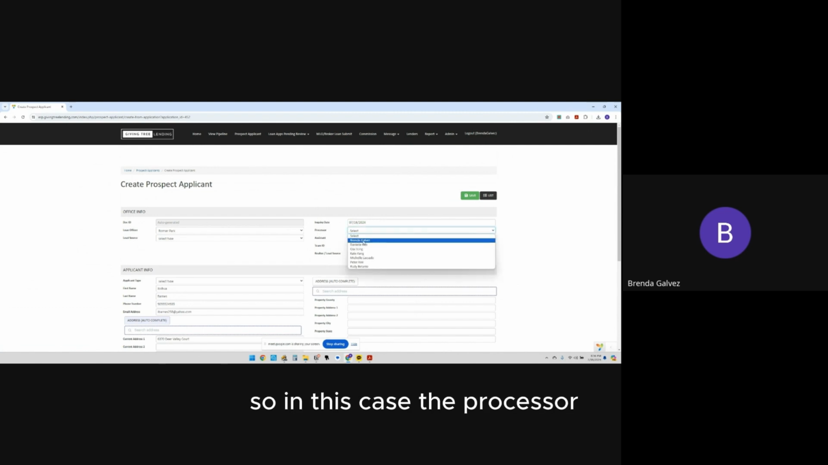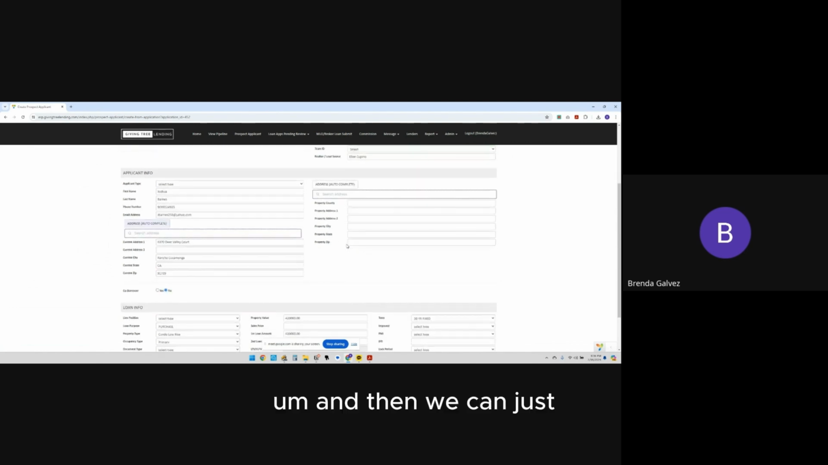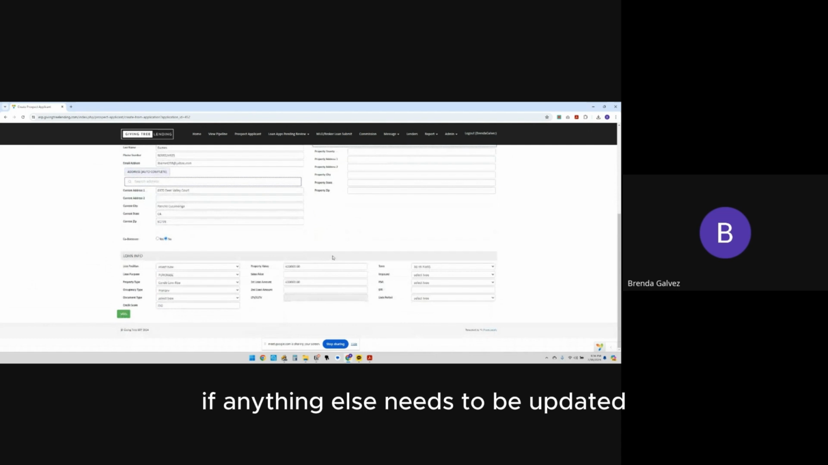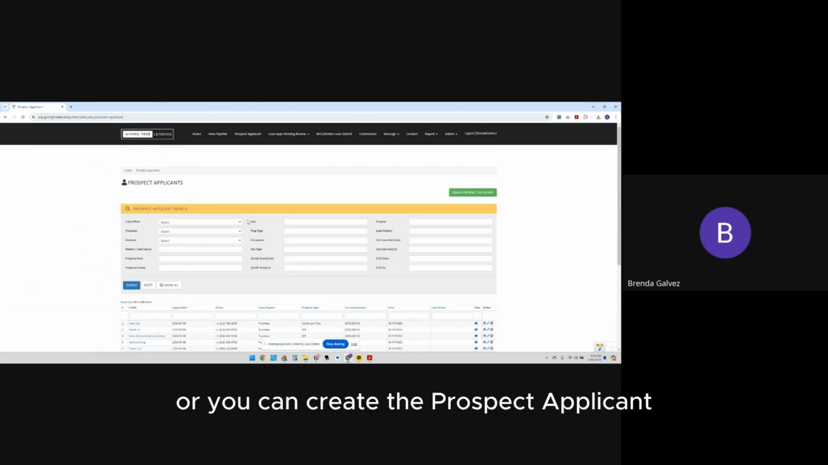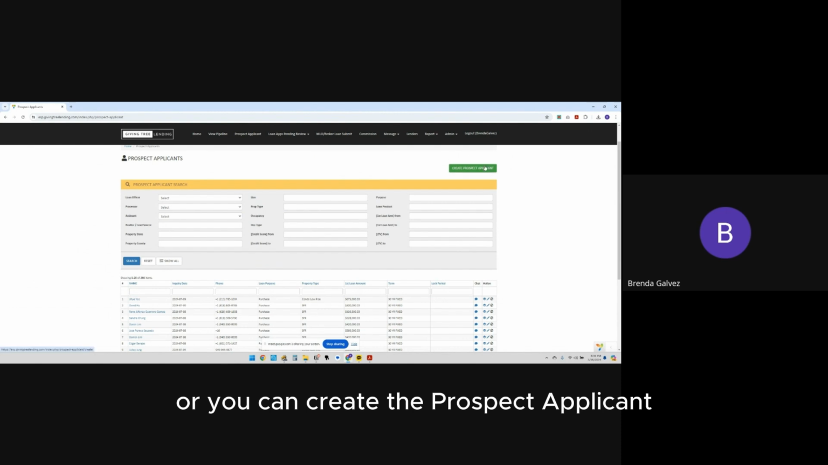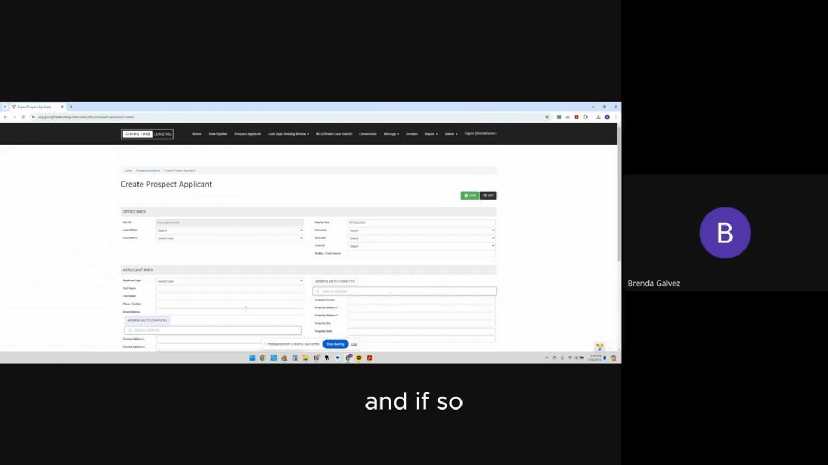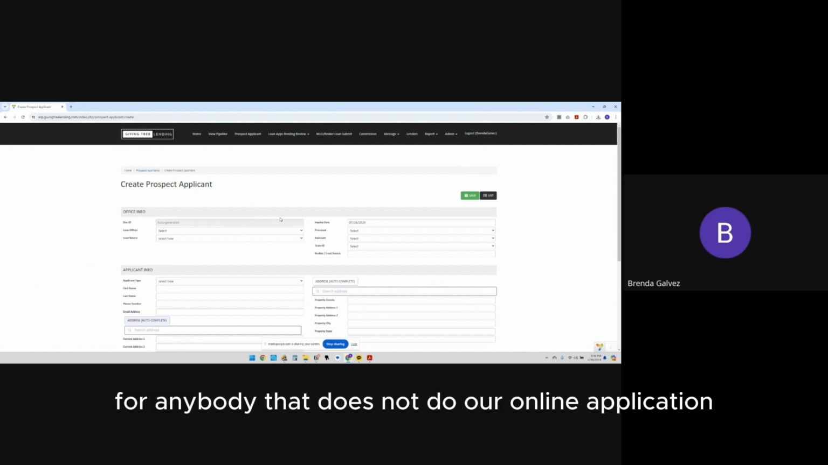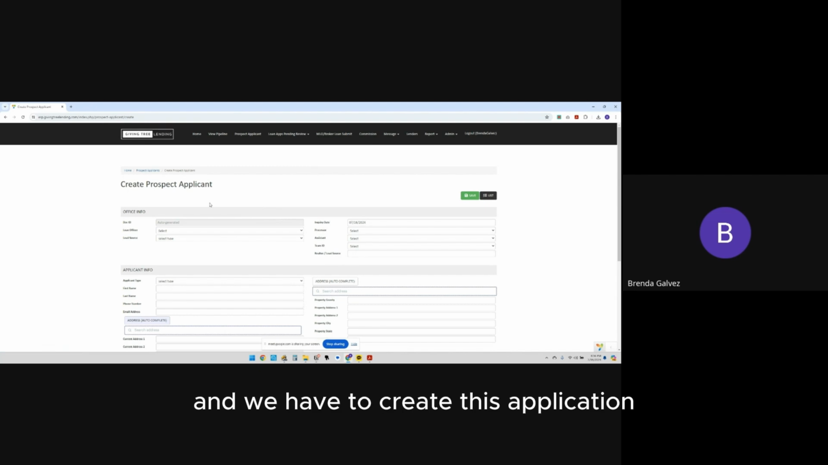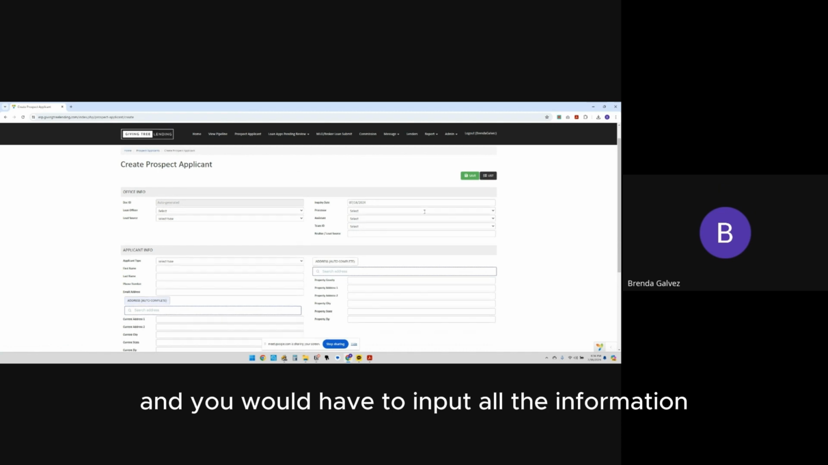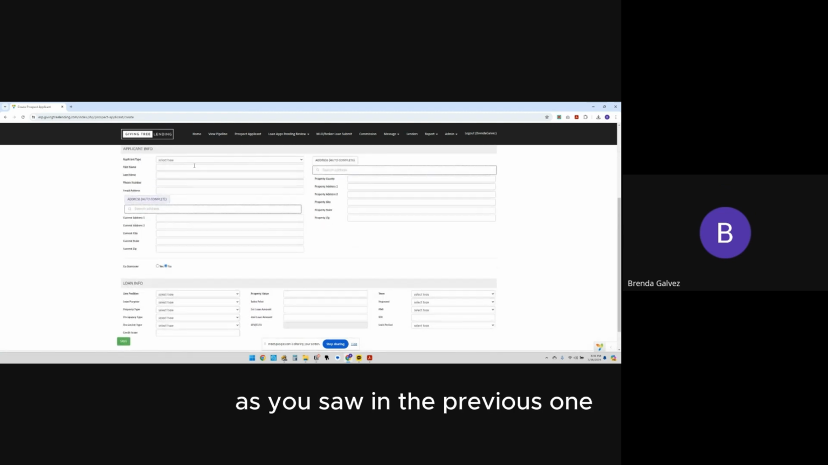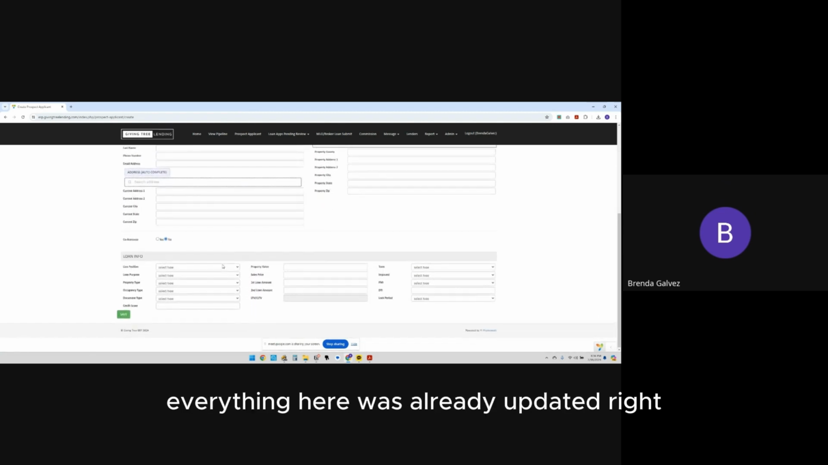So in this case, the processor, the assistant, and then we can just scroll down through to see if anything else needs to be updated, and you would hit save, right? Or you can create the prospect applicant. So you have to go to this tab right here and then click on prospect applicant. This is for anybody that does not do our online application and we have to create this application. This is how you would do it. You would just click the prospect applicant button that I just showed you, and you would have to input all the information. As you saw in the previous one, everything here was already updated, right?